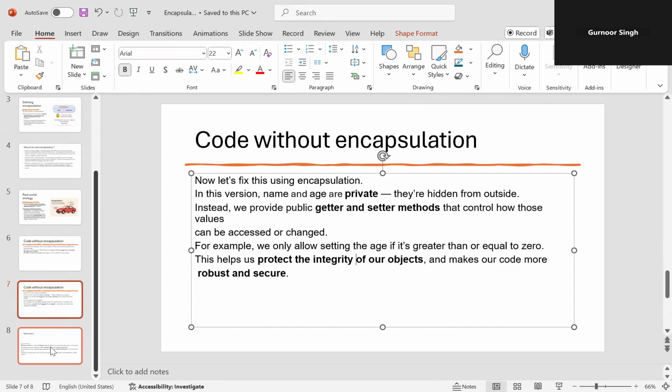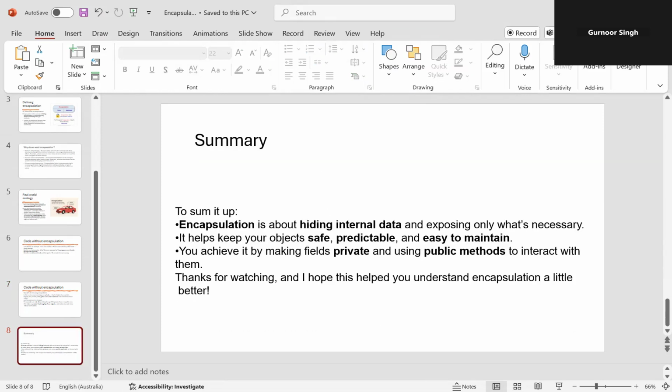And so yeah, this is my whole video demonstration of encapsulation, which is about hiding the internal data and exposing only what's necessary to keep the object safe, predictable, and easy to maintain. And apart from that, how do we achieve it? We achieve it by making our fields private and using public methods, setter and getter methods, for accessing those fields.